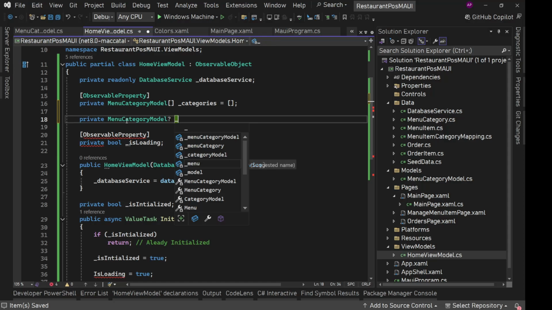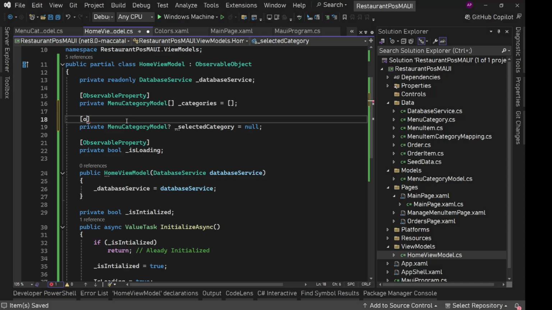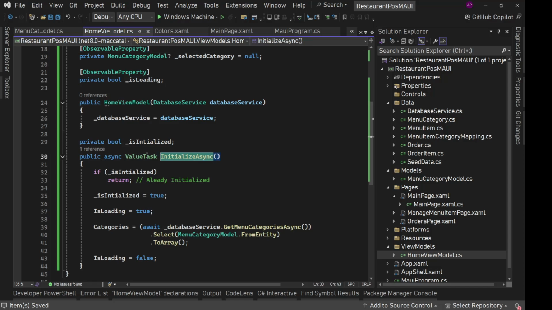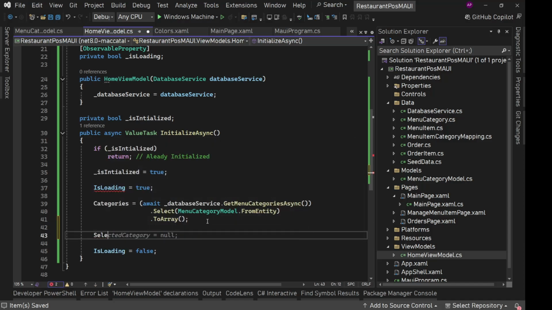Here we'll say selected category, underscore selected category, with a default value of null, because we are having it as nullable. And this should be an observable property because it can change. Now when we are initializing the view model, we have initialized our categories. After initializing the categories, we will have the first category as selected. Selected category equals categories of 0. First category is selected.